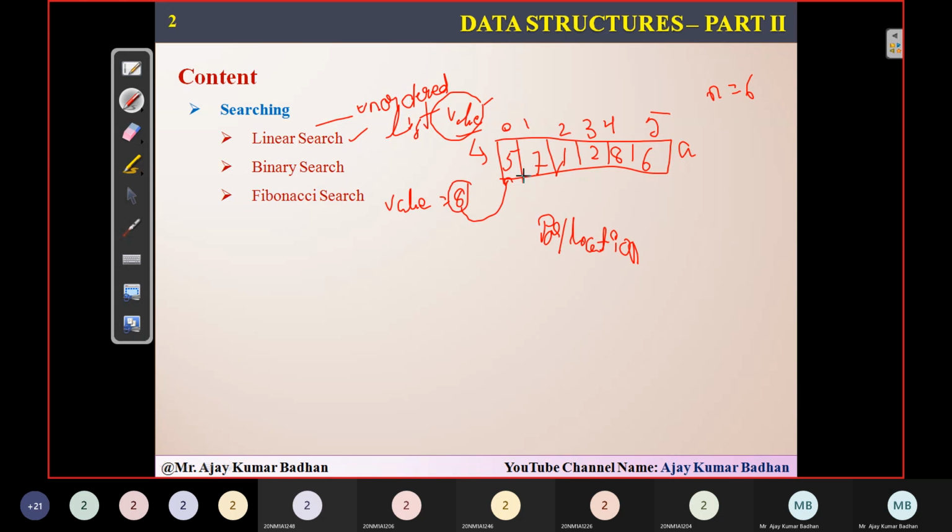So this value 8 will be compared with 5, then the next, then 1, then 2, and then finally you find it. Whenever an element is found in the array, the location of that element will be displayed, that is the position where it is located. Within the array, at position 4, the value we wanted to search is present. So here what it is going to return is the position, that at position 4 that particular value is available.